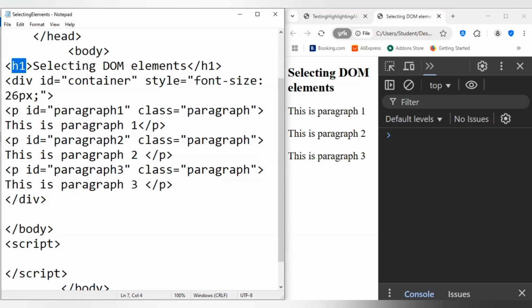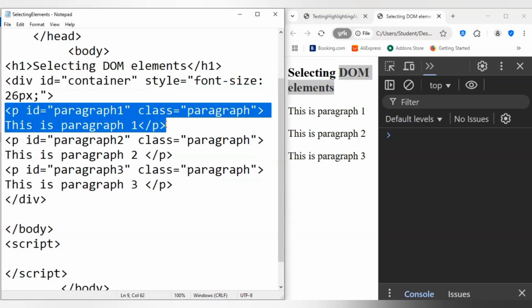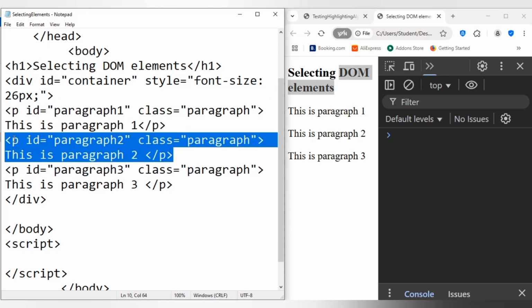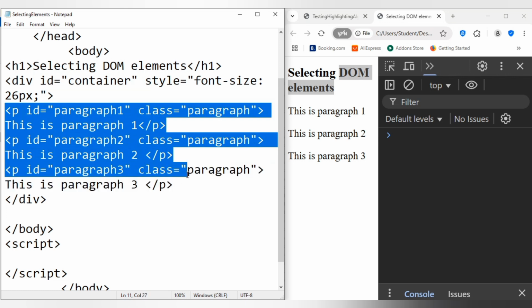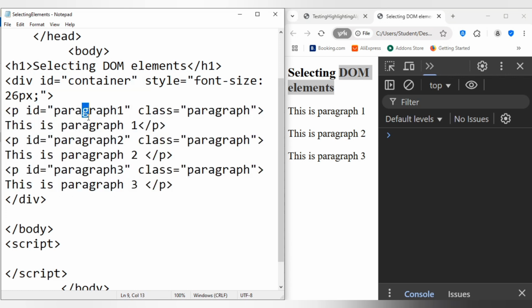Okay, so now that we've looked at the DOM, we can look at how we can go about selecting each of these tags and each of these elements that exist, and how we can go about, for example, styling them, adding new text, adding and removing new tags, and so forth. So here I have my div tag, which I call the container, by the way, in the ID attribute. I have all these paragraphs here, and each paragraph has its ID, and they all belong to the same class of paragraph.